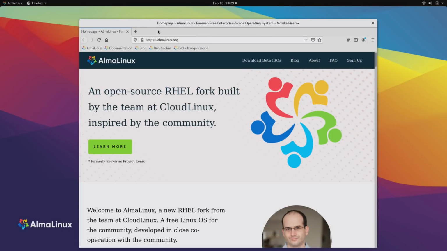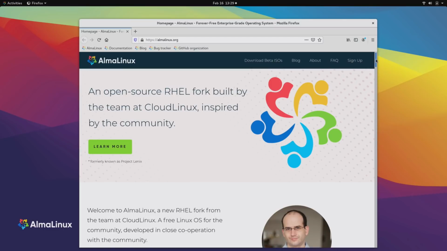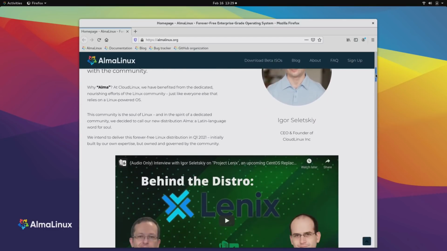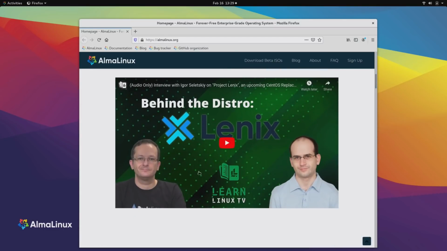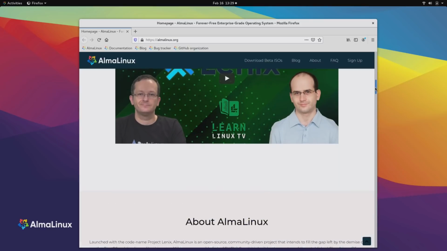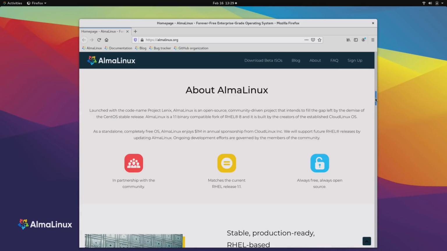And they've even gone ahead and changed the Firefox start page to the official website for the distribution, which is pretty cool. And if we scroll down, we can see some information about the distribution here. And this guy right here, he's trouble, so watch out for him. I don't know why they put him on the page, but anyway. We have some information that pertains to this distribution, which was previously known as Project Lenix.